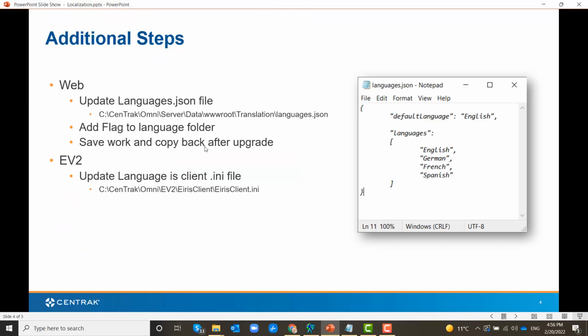Back up your work and save your files so that after the next upgrade you'll be able to copy them back. And when you translate the EV2 client, you need to update the client INI file that contains the language of choice. So that's it.